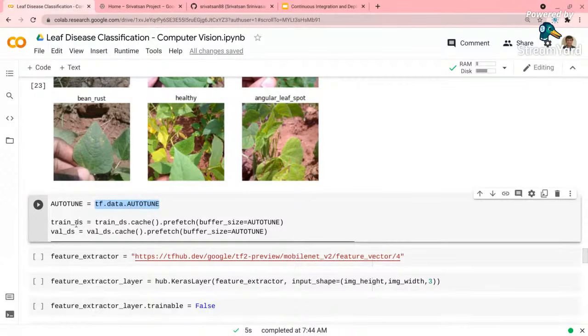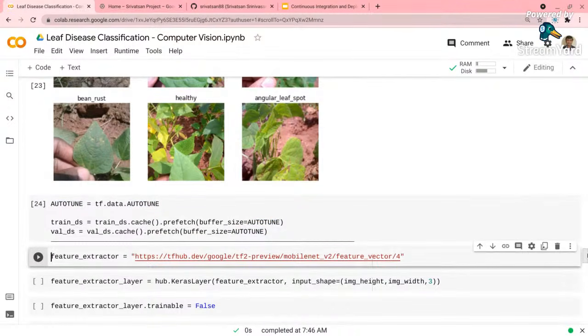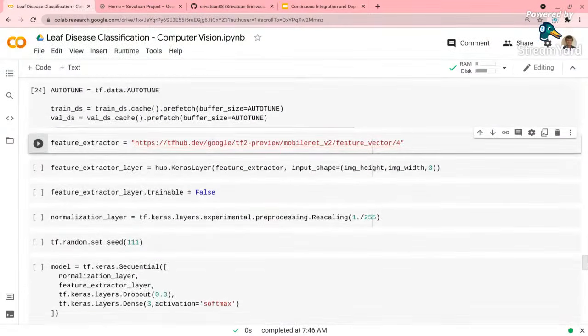Then I'm taking the train and validation datasets, because these are the two datasets I'm going to use during training. I'm taking the train, caching it and doing a prefetch. In the prefetch also, I'm giving autotune. It's going to take the data and keep it in memory for me. It all depends on your GPU memory. If your GPU has good memory, you can even set the batch size higher and it will work seamlessly. I'm telling it to tune by itself, rather than me manually tuning it. There's a manual tune option also. So in this case, the train and validation datasets are now in the cache.